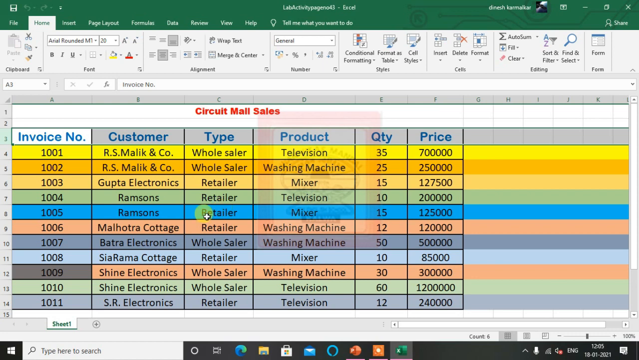Here a consumer type is not there, all these customers are of type wholesaler and retailer. And these three products are there: television, washing machine, and mixer. For these, different quantities are given which are available for two different wholesalers and retailers. These are the names of the wholesalers and retailers, and these are the prices given for the total quantity. So we have all this database, which we typed in part 1.